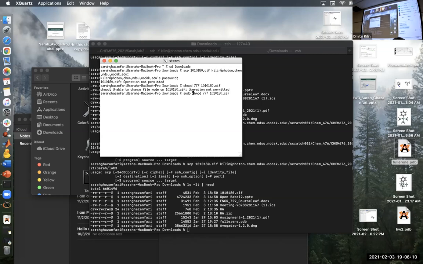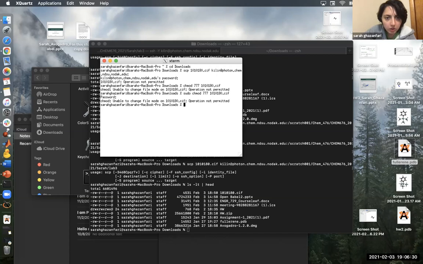So now you need to type the password of the super user of this computer, which you use when you log in. You mean the password of the Photon? No, the password of your Mac computer. How many users are on your Mac computer? Are you the only user or are there several people? I'm the only user. So when you lock and unlock, this sudo should override.